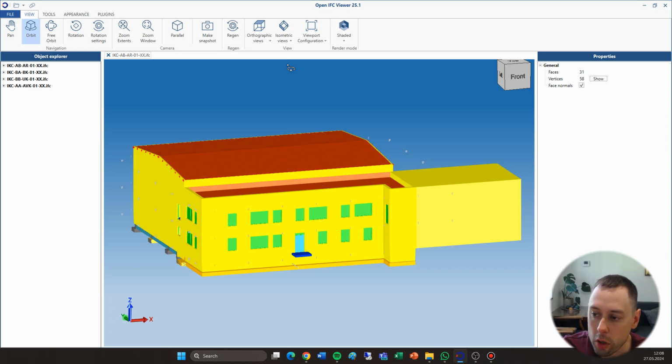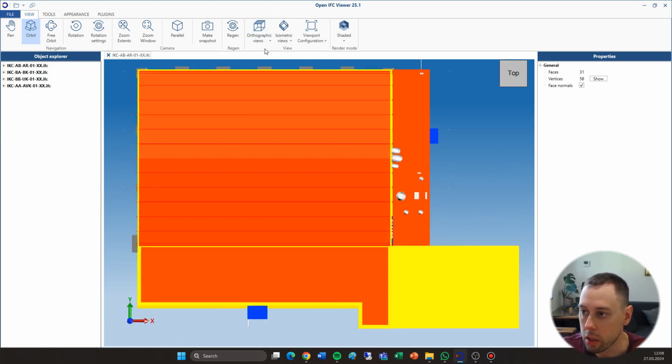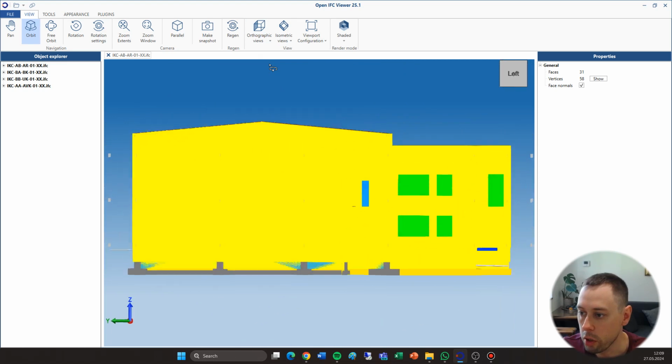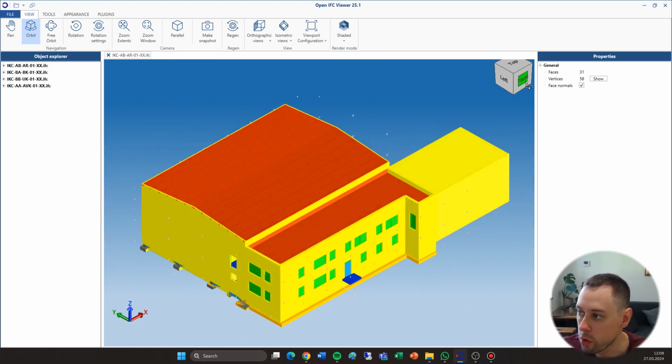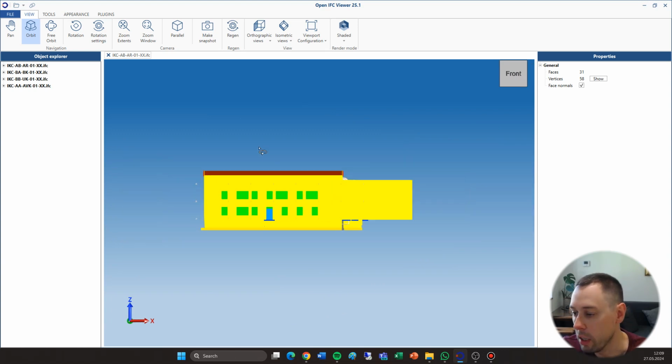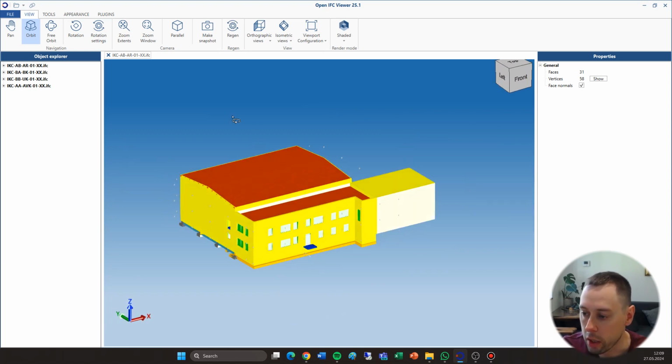If the model is exported in a local coordinate system, you would be able to switch between the different orthographic views easily, like here, using top, left, and so on. You can also use the cube here and move to these different views. But if the model is aligned to a national coordinate system, for example, this might not work properly.